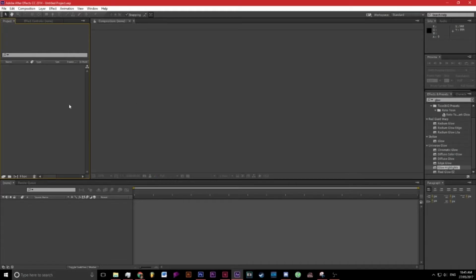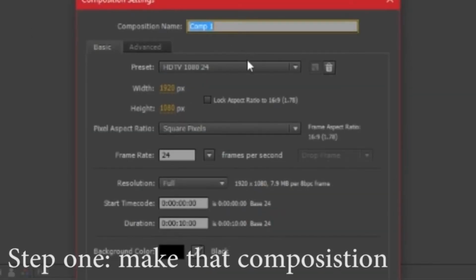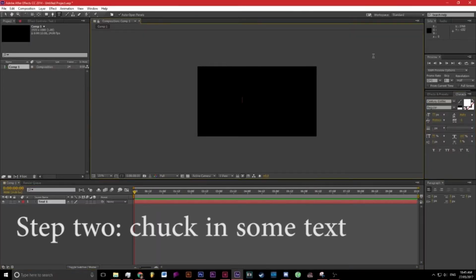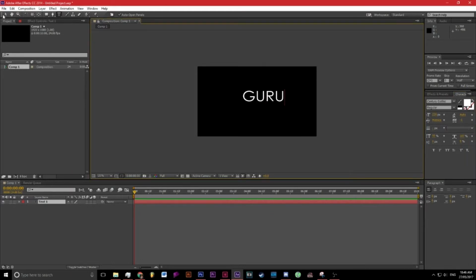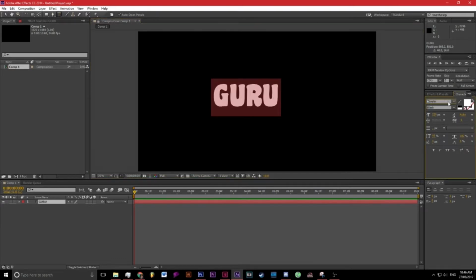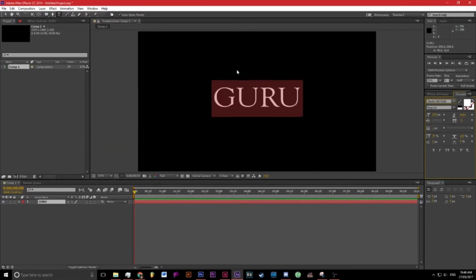So the first thing you're going to want to do is make a new composition at whatever resolution and frame rate you need. I'm doing 1080 by 1920, obviously. You're going to want to put your text in. You want to make it a decent size as well, and put it somewhere in the middle. Choose a font which you think suits your film. As this is a horror film, I wanted a sort of strong looking font.